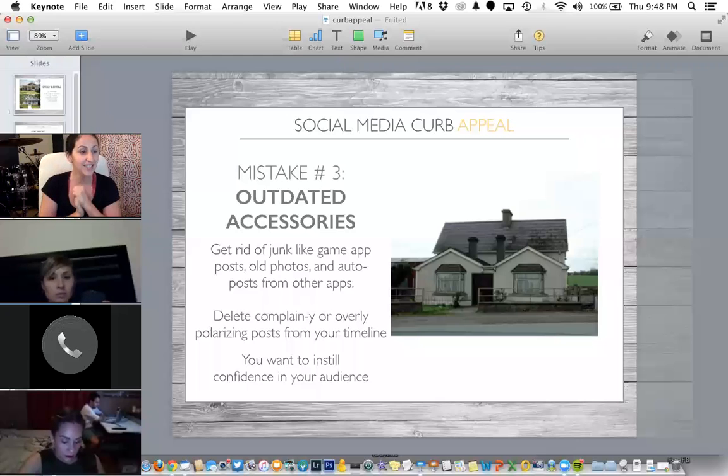On a house, this is a killer. All it takes is a little bit of changing out stuff from outdated to newer and more modern, and it really changes the whole look of a house. The same thing can be true on your Facebook profile. So get rid of the junk.